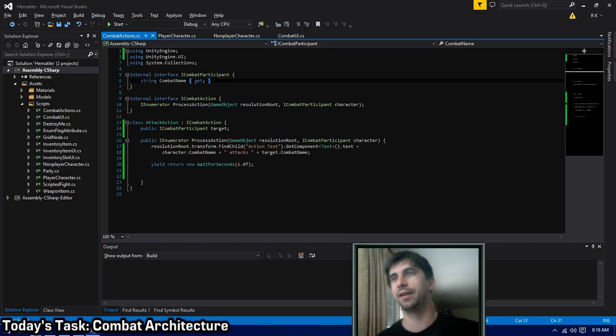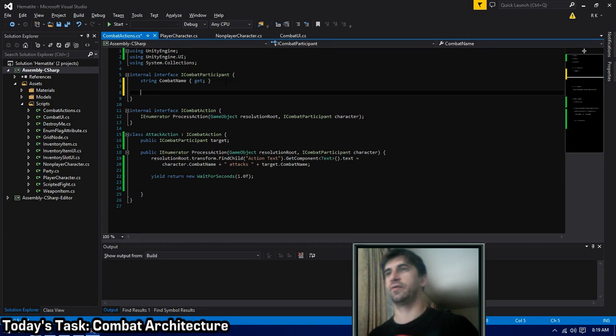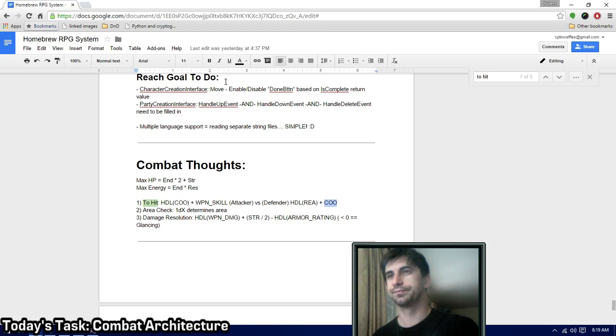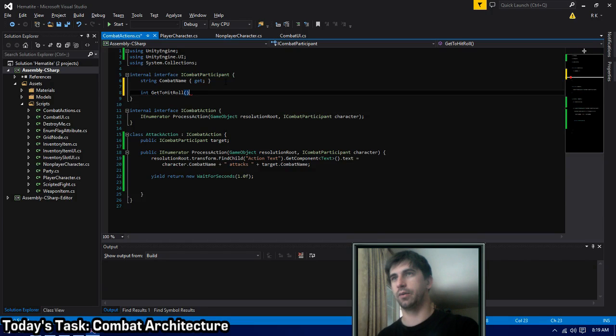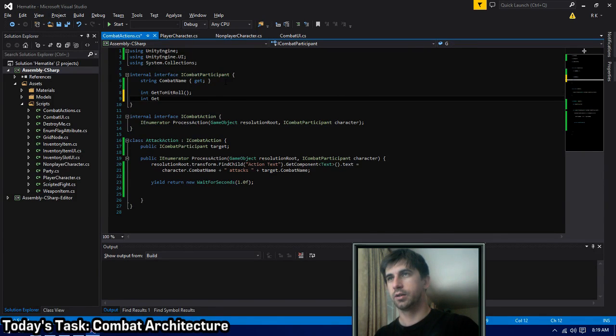I can handle that. Let's say, for now, because everyone seems to generate their own defense and also generate their own offense, I'm just going to have a get to hit roll, and I'll just make everybody roll their own dice. Kind of makes the most sense that way right now. Int get defense roll.